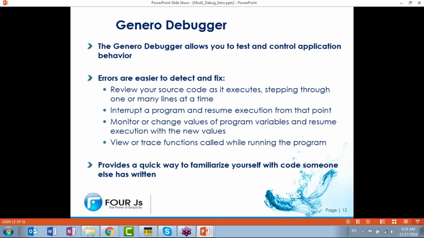So it's a good way to familiarize yourself with the code that maybe someone else has written, or maybe it's even your code, but it's fairly complex. Perhaps you haven't looked at it in a while and now you have to go back and make some changes to it or do some maintenance to it. It's a good way to re-familiarize yourself with code that even you've written in some cases.